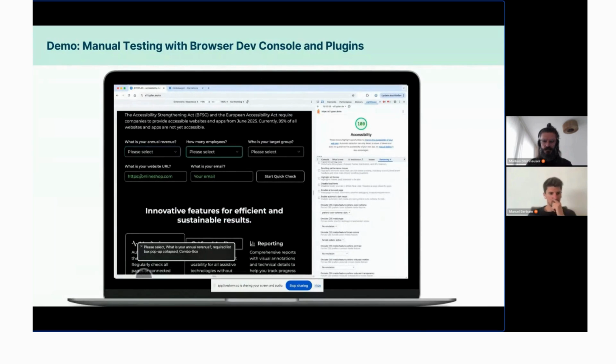Is your annual... Please select. How many employees required list box pop-up collapsed combo box.